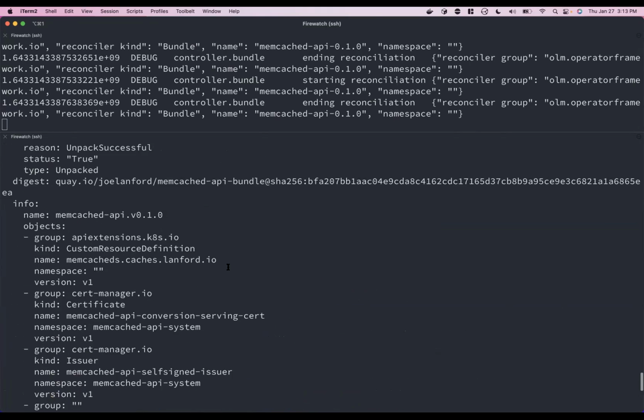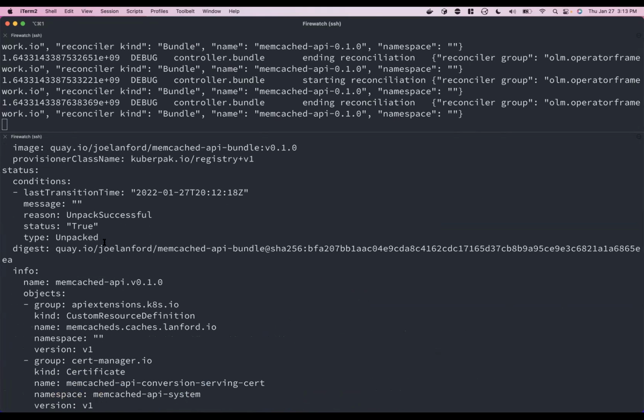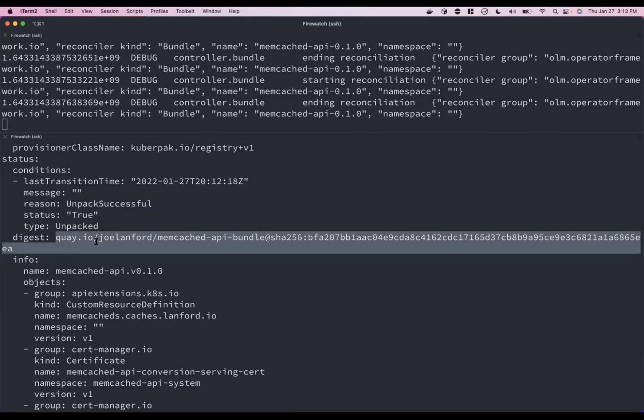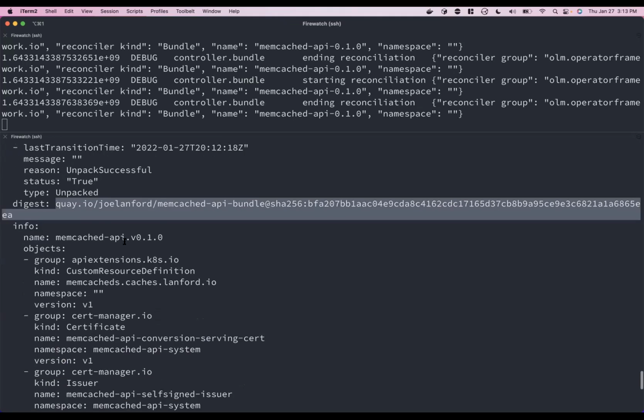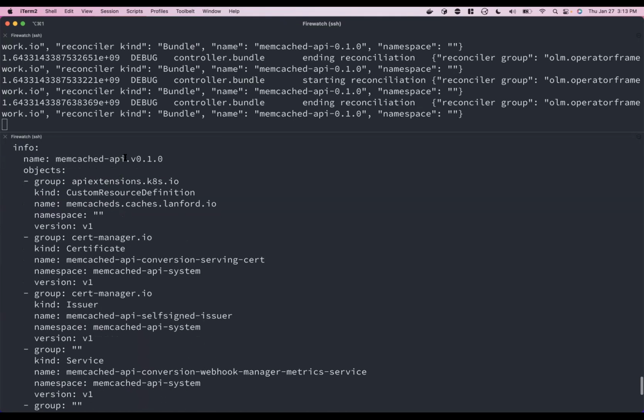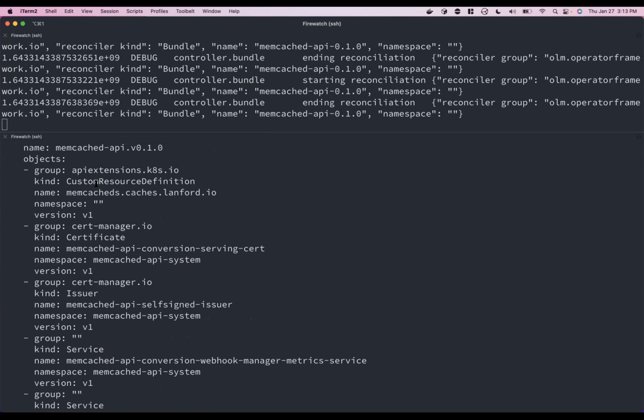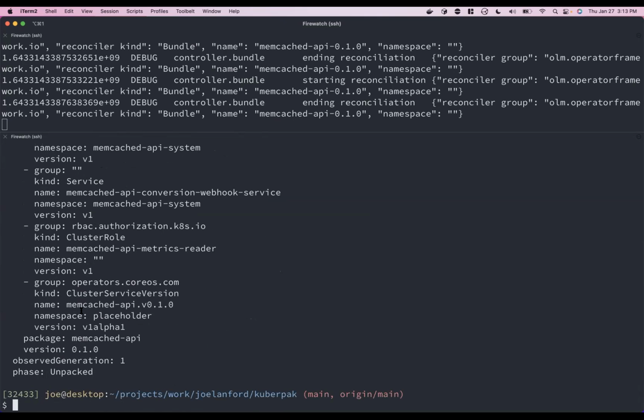And we get a whole bunch of status here. So this will tell us A, that the unpack was successful. It'll tell us the full digest for the thing that we unpacked. And then there's this info that tells us what the name of the CSV or the bundle name is, all the objects with their GVKs and namespaces and names, and then what package it's for and what version it is. And then, which was the last thing that all the status refers to. Okay, so that's bundles.